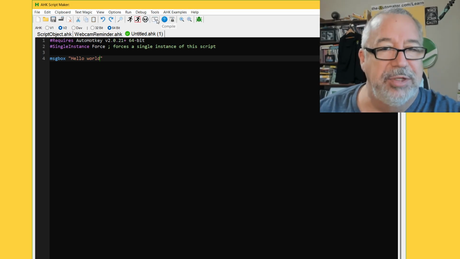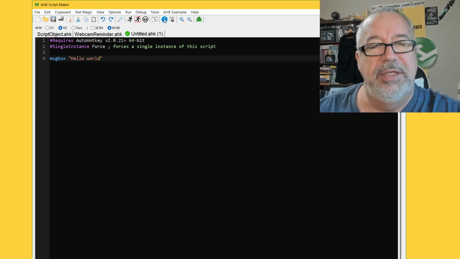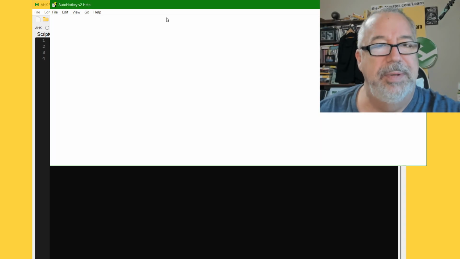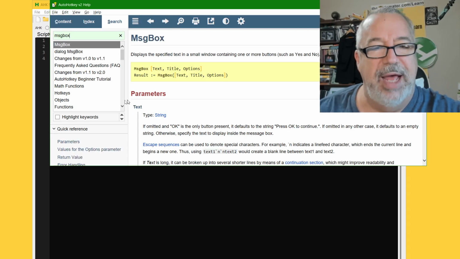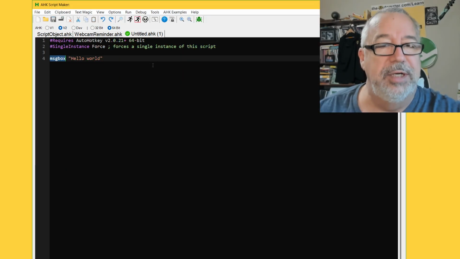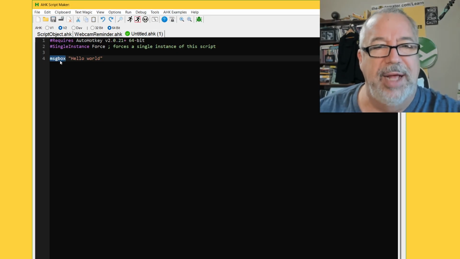This will compile the script for you. This is your help. So if I want to select a word and hit help, it should pop open to that version, both the bitness, or excuse me, the version of AutoHotkey, and the word you had selected. So this is V2 help because I'm in V2.